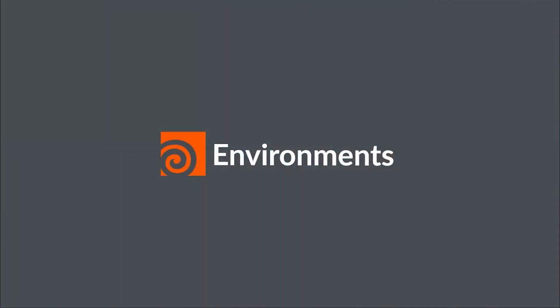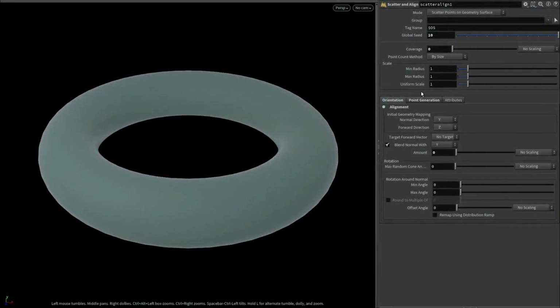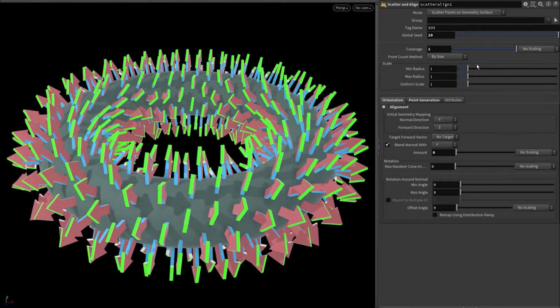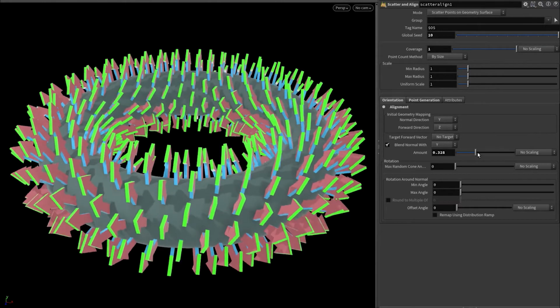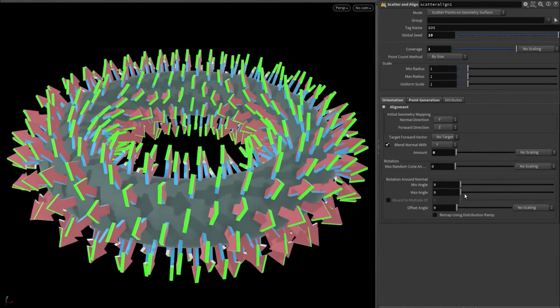And speaking of that, let's take a look at environments. So again, here we're not necessarily talking about actually generating the environment itself. This is about dealing with environments. And one of the key things that comes up with an environment is scattering things. And we've had some scattering tools for a long time, but in 18.5, we've added a new node called scatter and align. And this basically takes a couple of tools and combines them into something new.